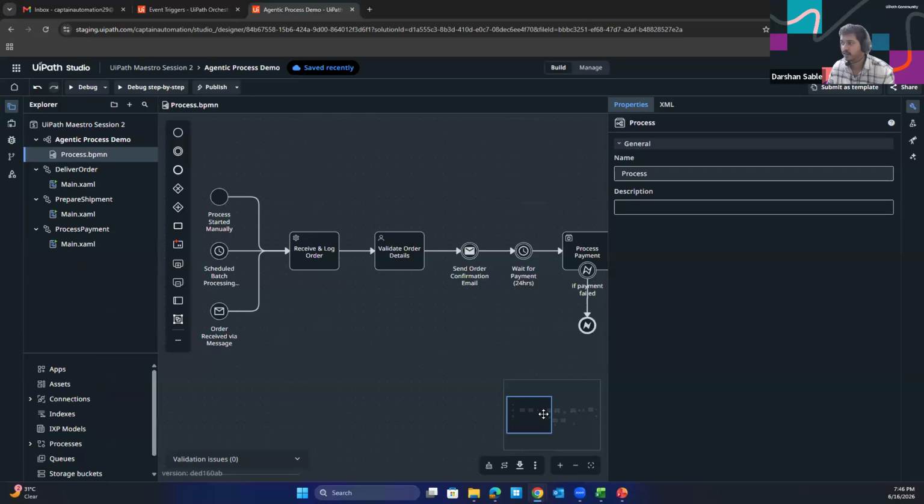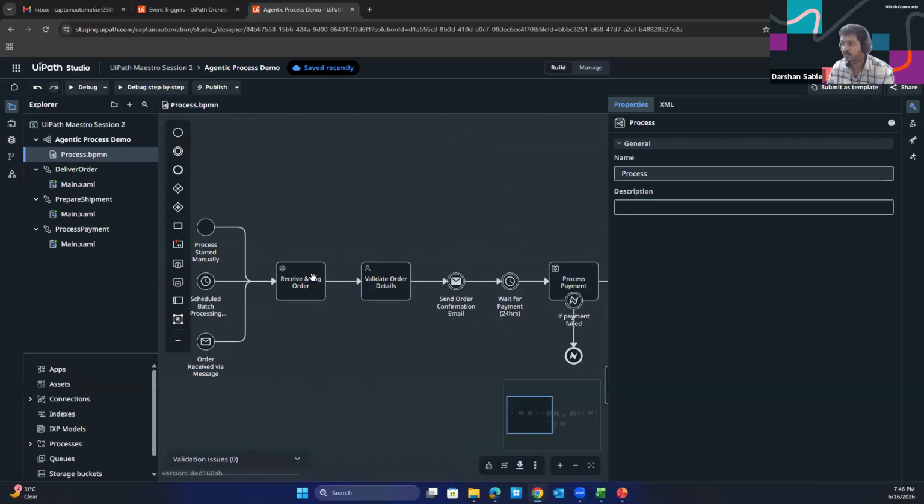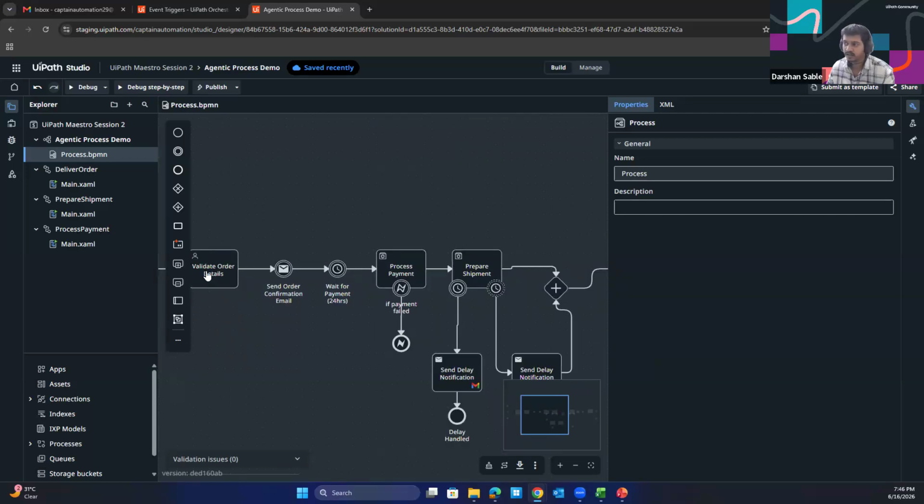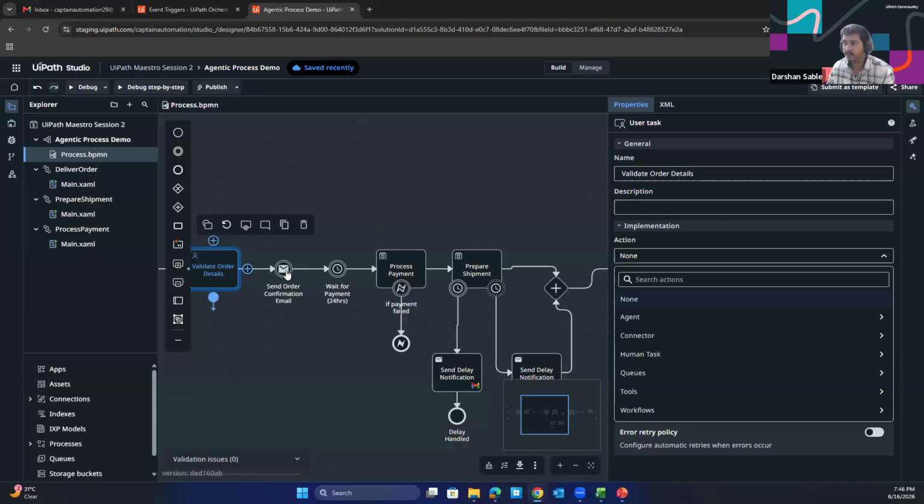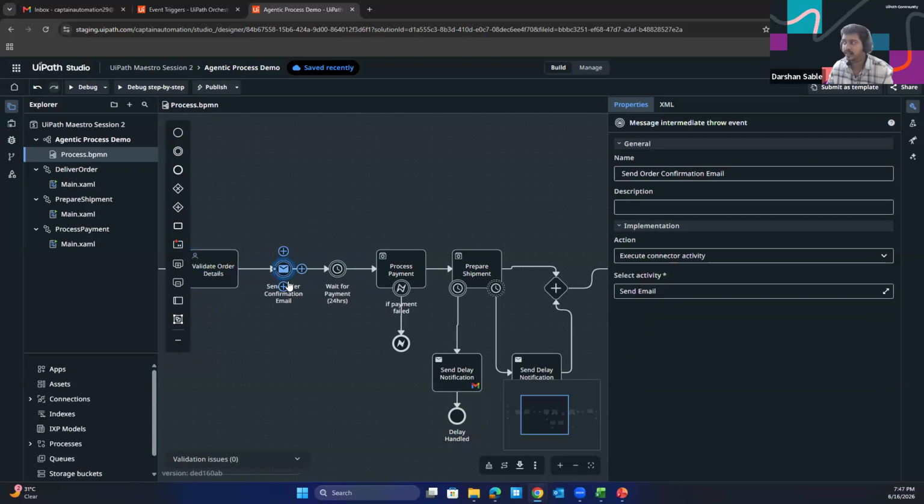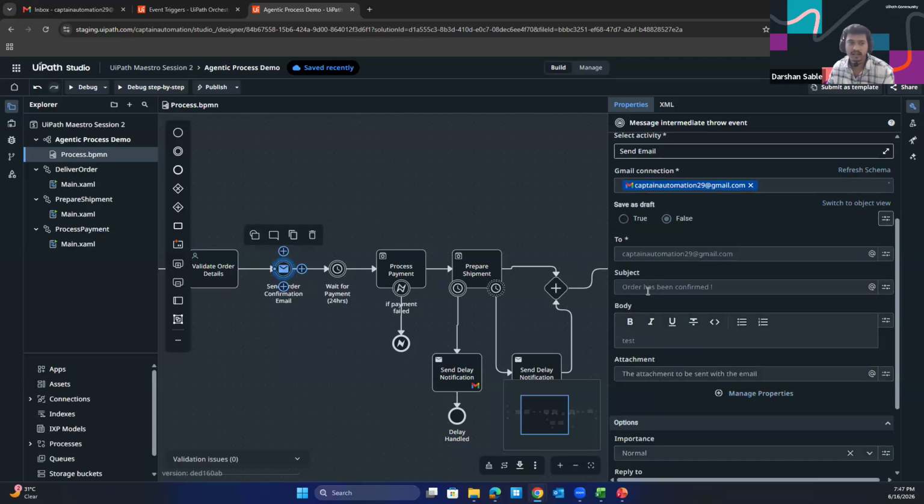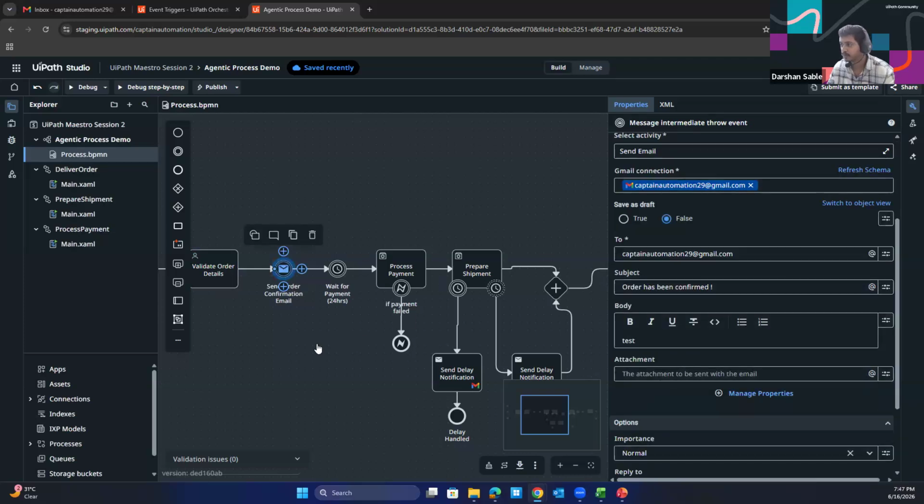And once any of these start events hits, the process will start. So I have created these placeholders for understanding that I have received an order. It will validate that order's details. And once the order details are validated, we will send an order confirmation email. Here I have used an intermediate message throw event. It will send an email to the customer that the order has been confirmed.